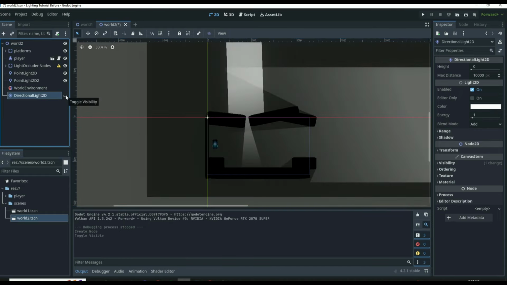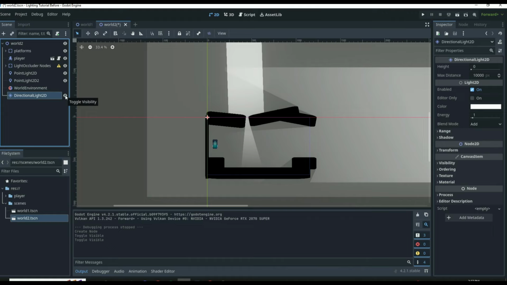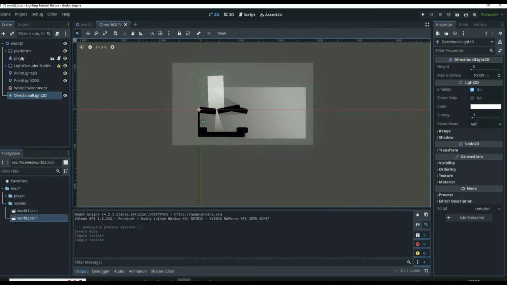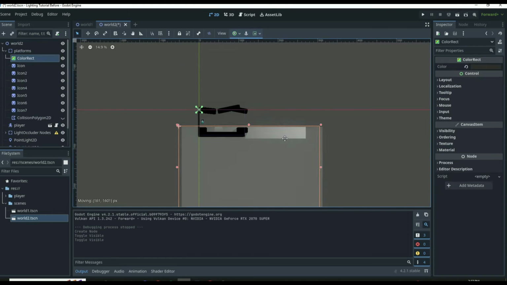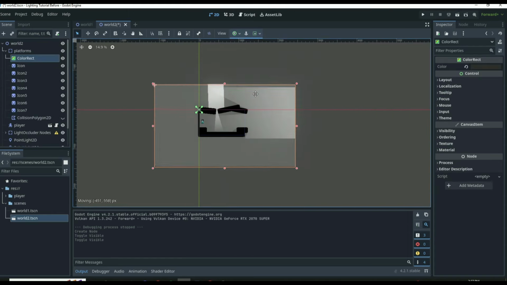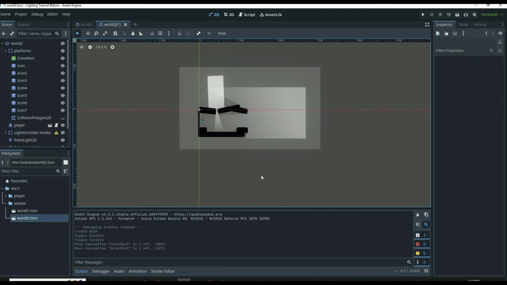So if we hide this, that's the entire difference. It's huge already, right? And it's just such a little change that we've made. It's like an entire light. It lights up the entire scene no matter what is there, right? Also remember, if we come up here to our platform and we move that color rect, it's only going to appear on our color rect as well, just like every other light here in Godot.